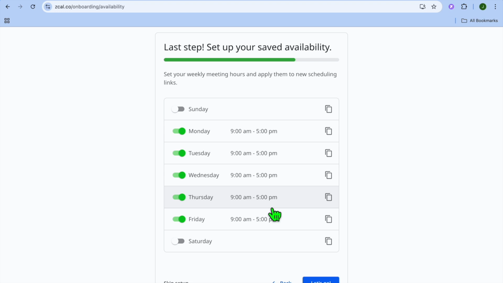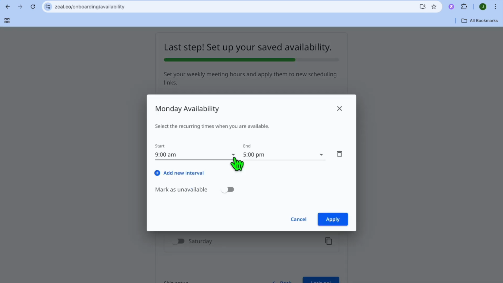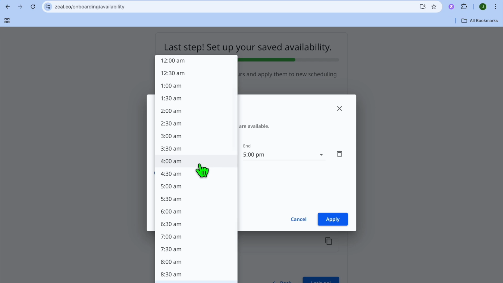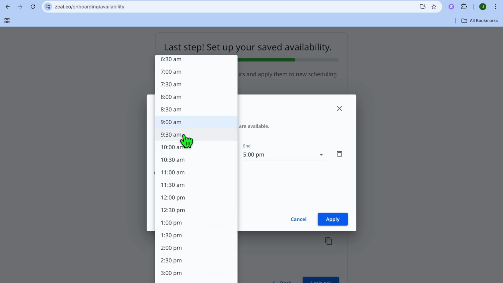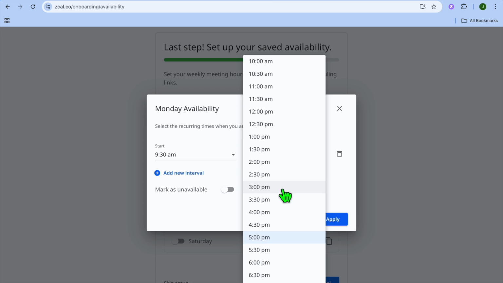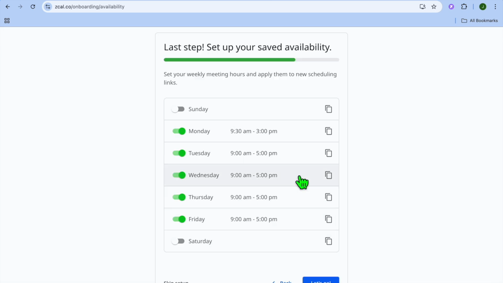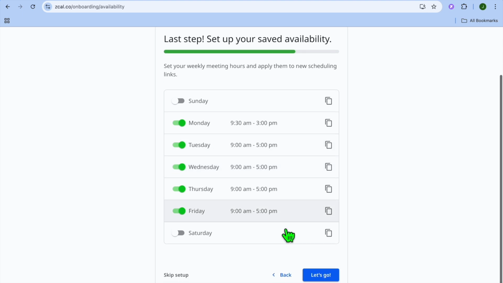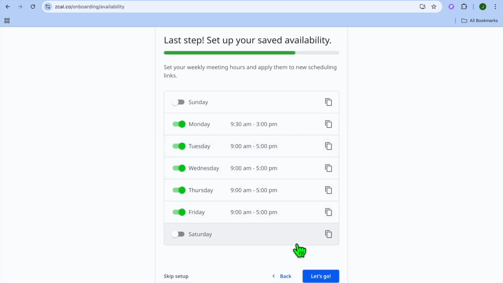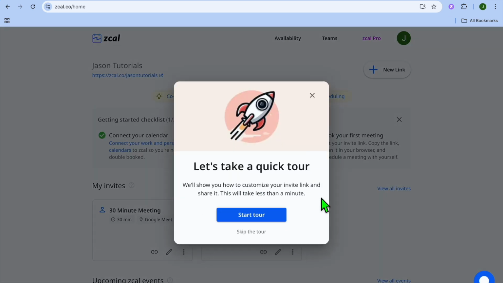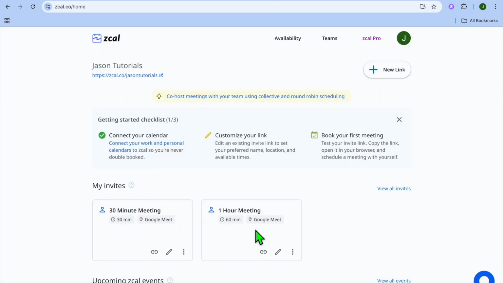After you have done that, you can set up your availability. So these are the hours that persons will be able to schedule you. So you could tap on, for example, Monday, and let's say I will be available from 9:30 a.m. to 3 p.m. After doing that, I'll tap on apply, and you could do this coming straight down the line. So you can change all of these timings if you want. Once you're finished, you're going to tap on let's go. After tapping on let's go, you will be redirected to your dashboard.